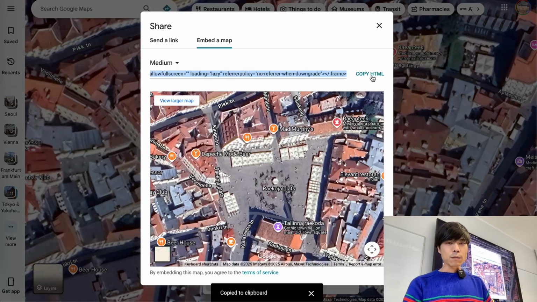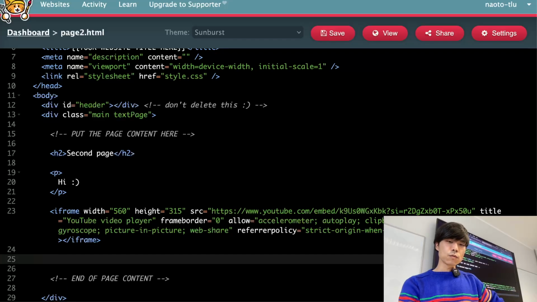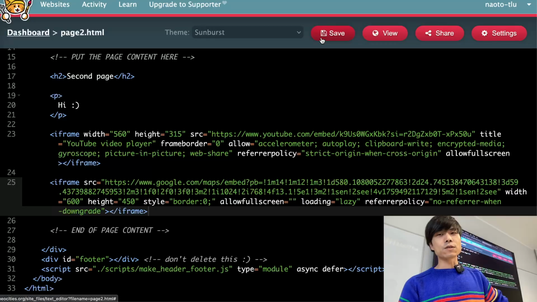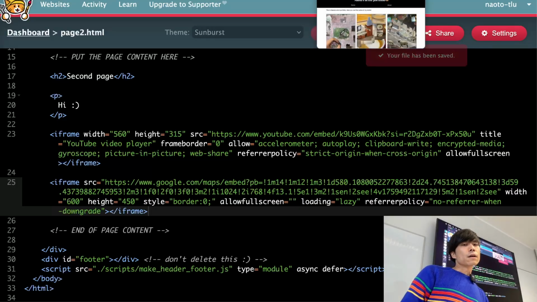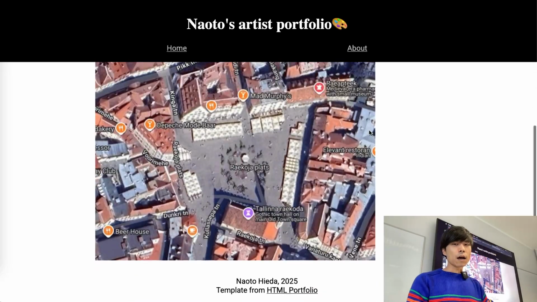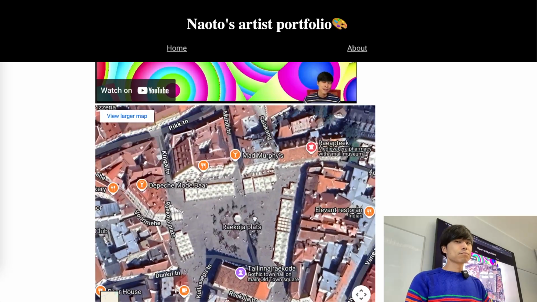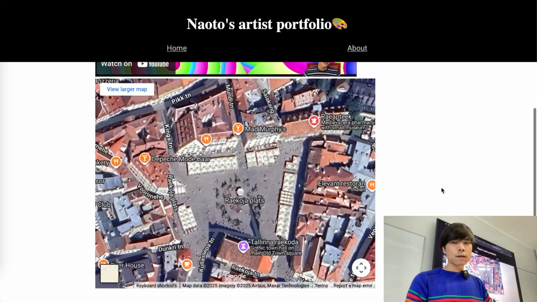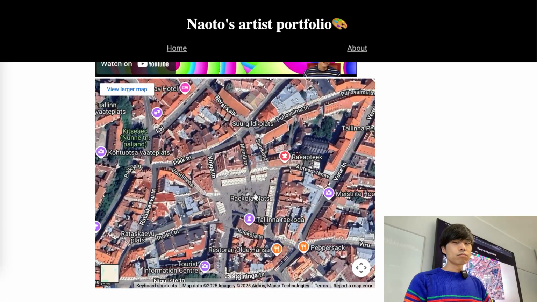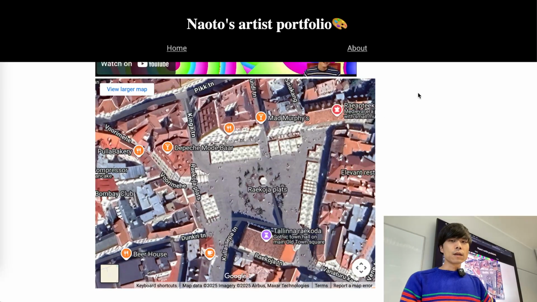So you copy this HTML and you go back to the editor. I can keep this YouTube video. It's irrelevant content, but just for demonstration, I put the map embed here, and then if I go to that page, now it shows this, and this is not just an image, but an embedded map, so people can actually use it as a map. They can zoom out and get a sense of where it is and so on.